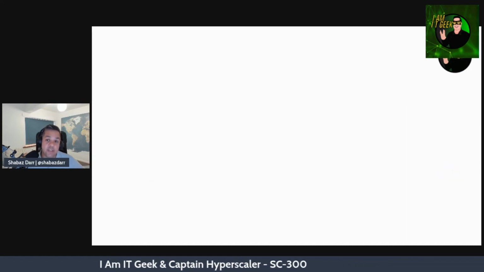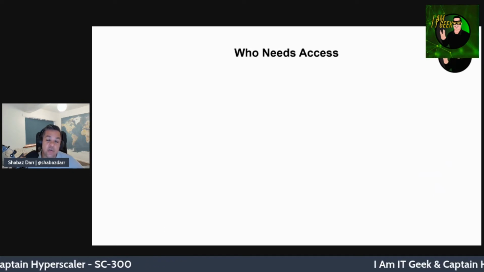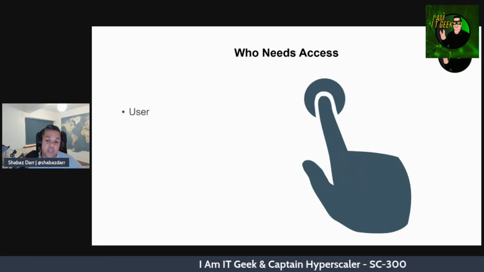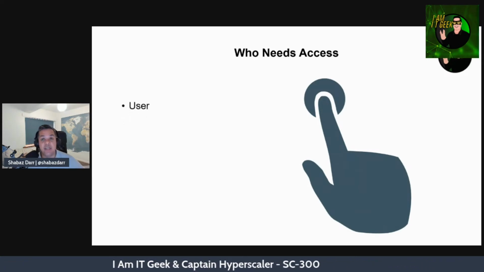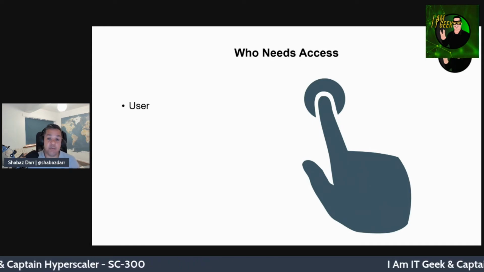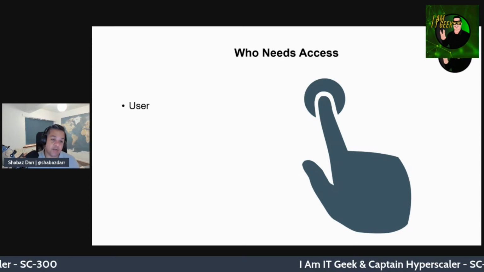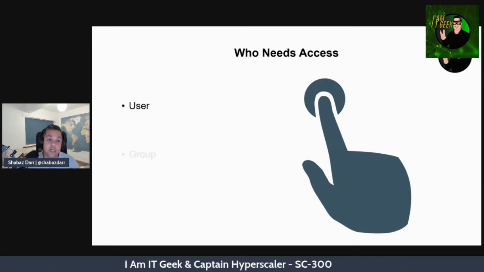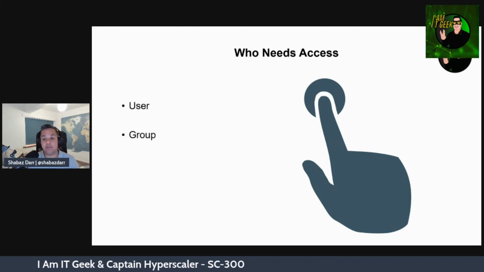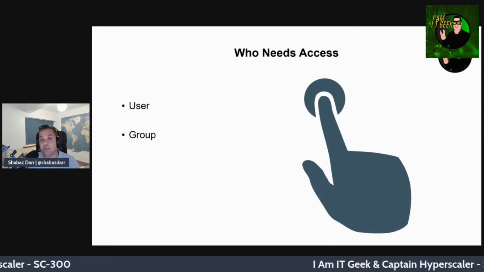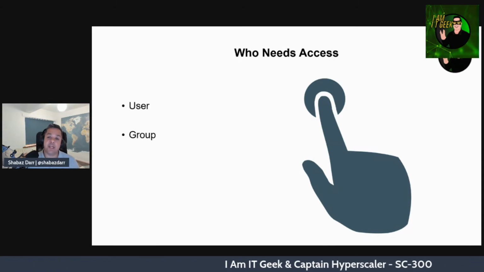Now we're going to look into those five steps a little bit deeper. Who needs that access first of all? A user: only a single person is needed for that task. And you can assign a role to users in other tenants as well, like guest users. Is it a group? You use this when you need to grant a set of users access rather than doing it individually. If there are multiple users that need the same access, you do it in a group.